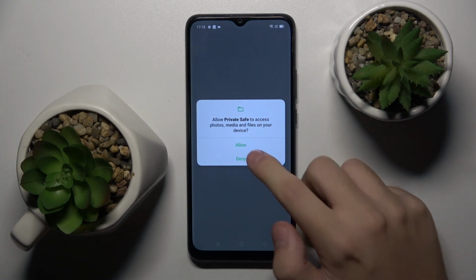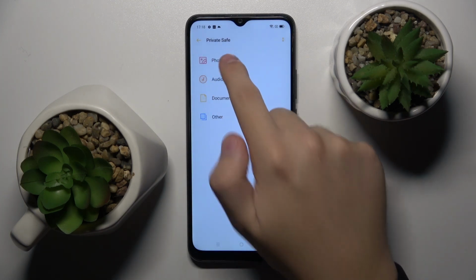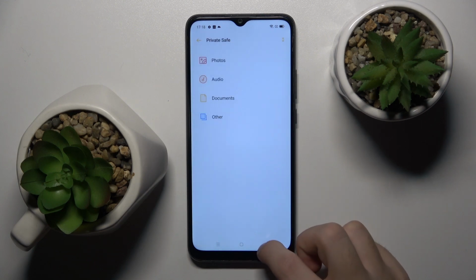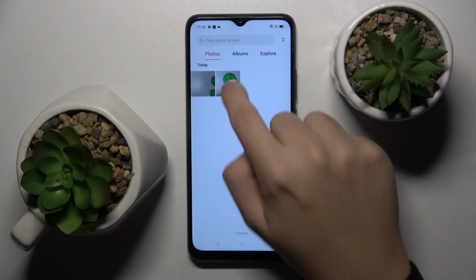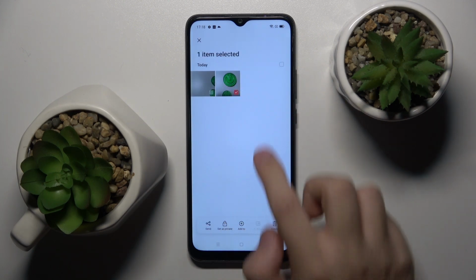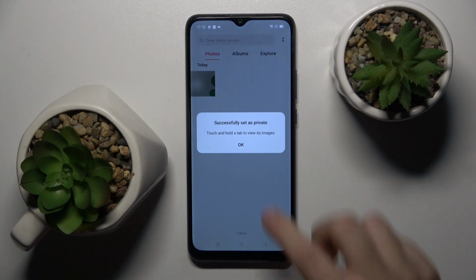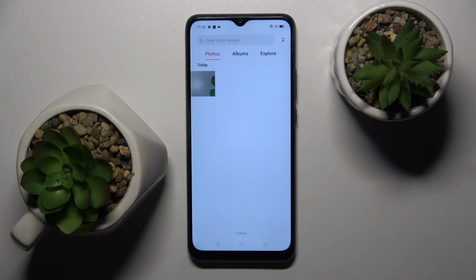Now we have to click done, allow, and then we have to just hold on our photo again and click set as private. And as you can see now, our photo is hidden.